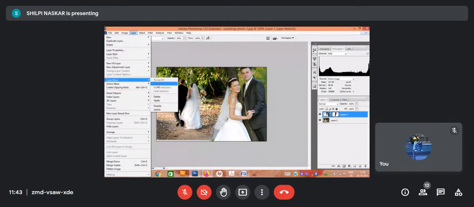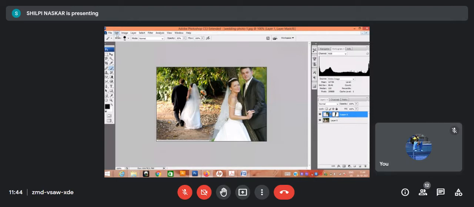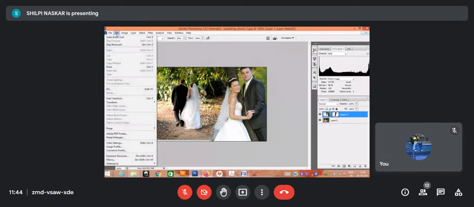Hide all. A black layer will be linked with the top layer. Okay, so to make it visible, what you have to do, you have to go to edit, you have to go to fill.